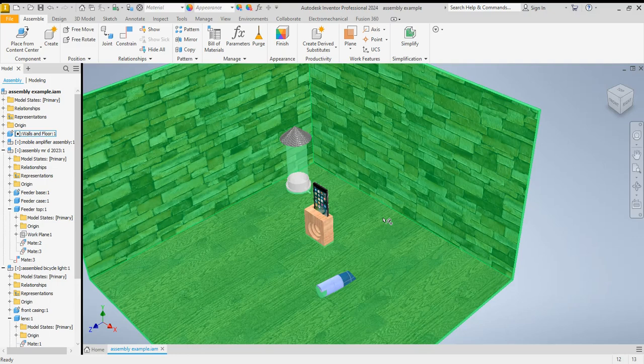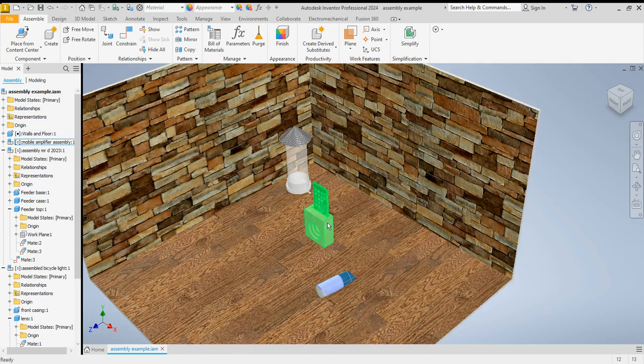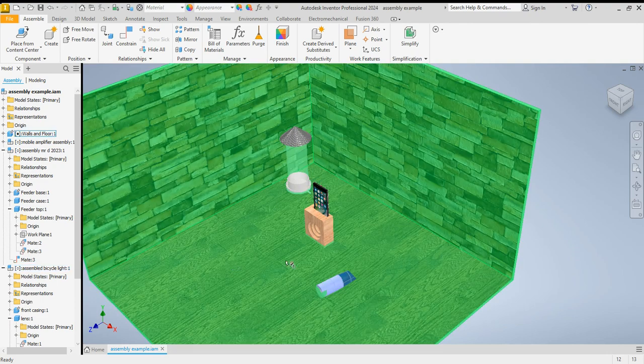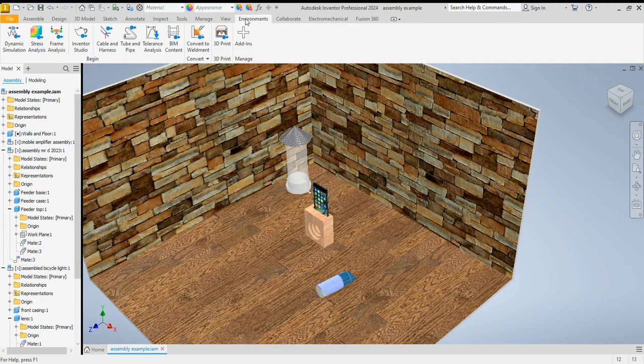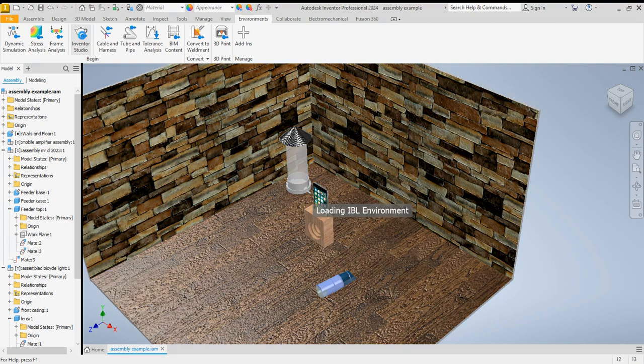You're now going to learn how to set up a camera in Inventor using Inventor Studio. Here's the scene that I have. I have a bird feeder, a speaker and a bicycle light inside a room. I'm going to go first of all to Environment and I'm going to select Inventor Studio.